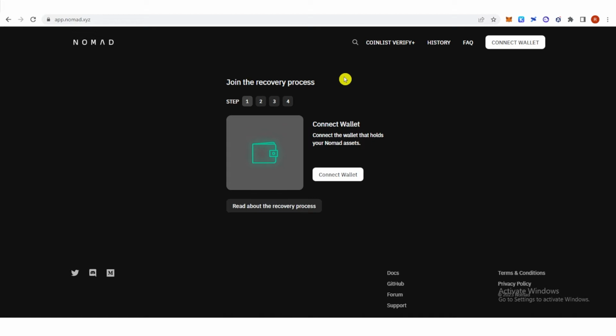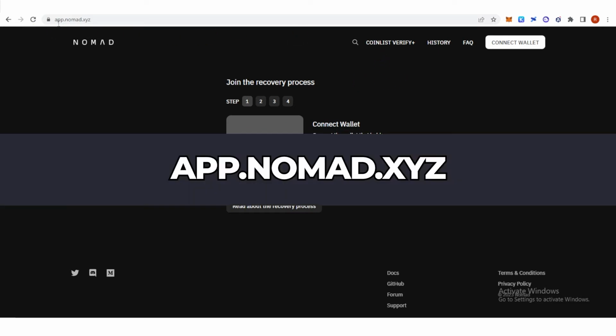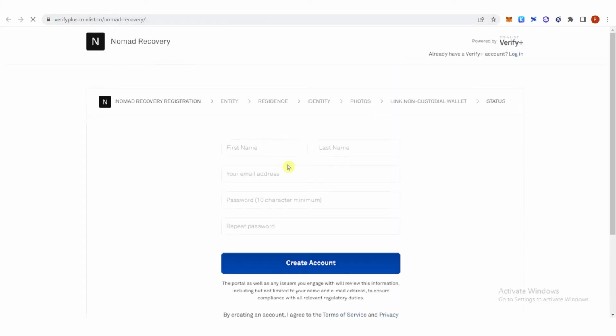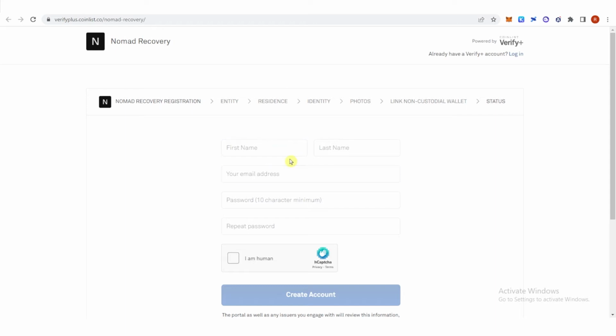Unfortunately, you are going to need to go through a KYC process in order to bridge your EVMOS token. The only document or ID that they support is a passport. But I don't have a passport, so I will not be able to verify myself. If you have a passport, you can go to app.nomad.xyz and click CoinList Verify. You will need to fill in all this information in order to verify yourself.